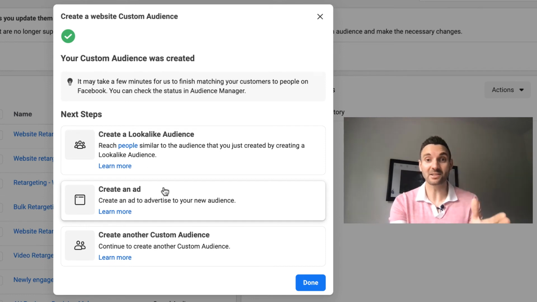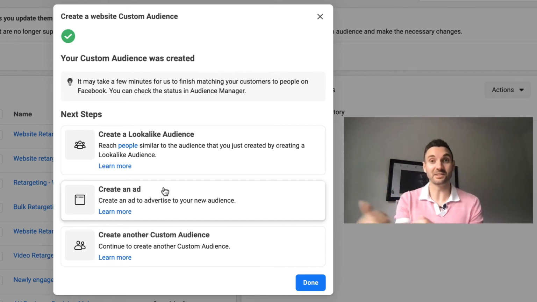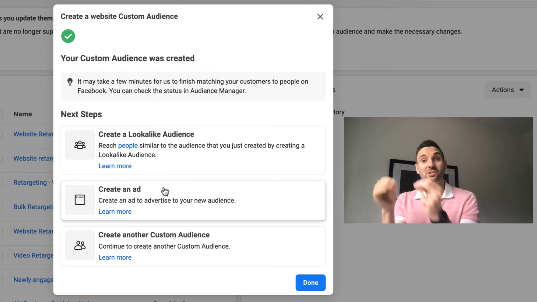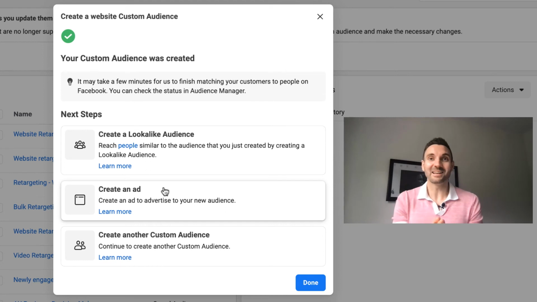Now that your retargeting audience is set up and ready, Facebook gives you the option to immediately create an ad. So you can click on that and go through the process of designing your ad for the retargeting purposes. In this tutorial, I just wanted to show you how to create the retargeting audiences. So if you want to learn more about creating ads and setting those up, make sure you put in the comments and we'll create another video and let you know when that's ready.